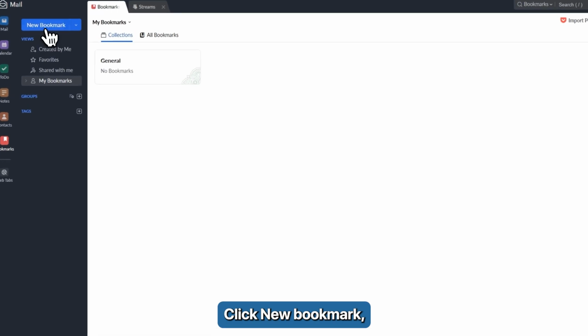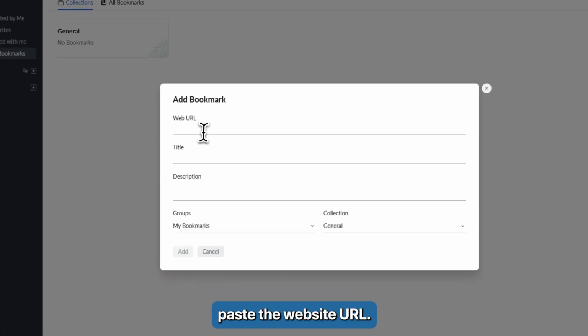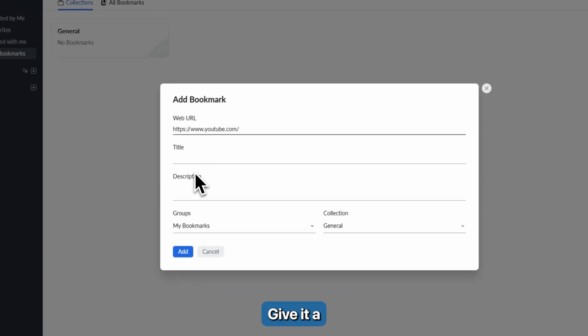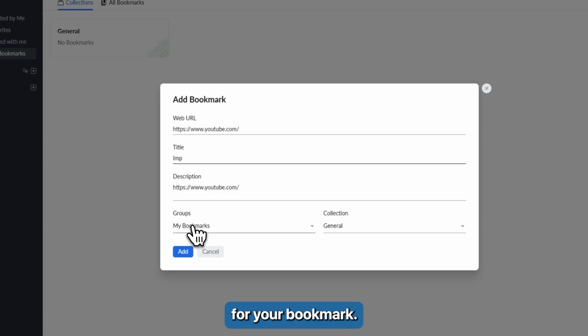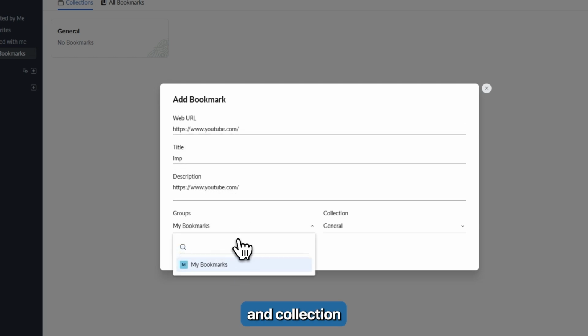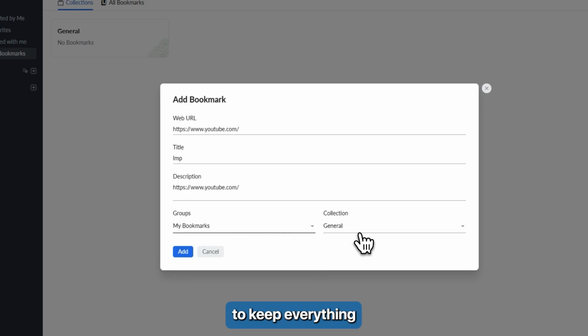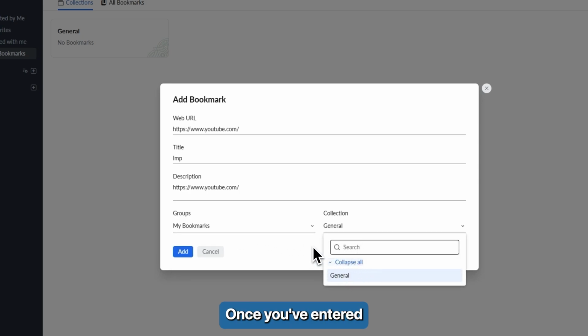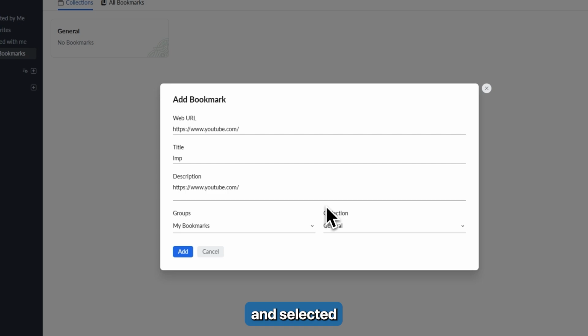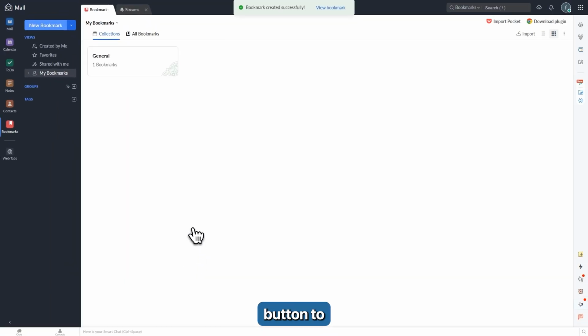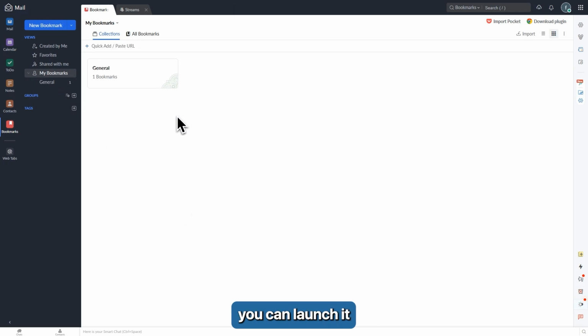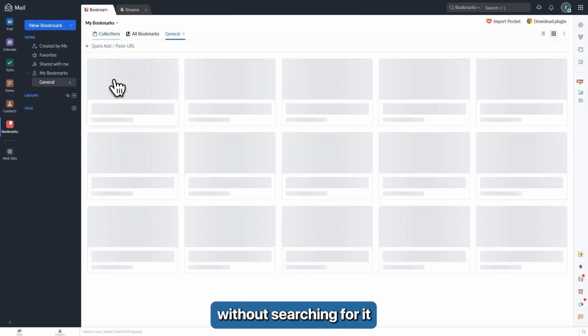Click New Bookmark, paste the website URL, give it a descriptive name. You can also add a description for your bookmark. Below that, choose the group and collection where you want to save the bookmark to keep everything organized. Once you've entered all the details and selected the appropriate group and collection, simply click the Add button to add the bookmark. The next time you need that website, you can launch it directly from your Zoho workspace without searching for it again.